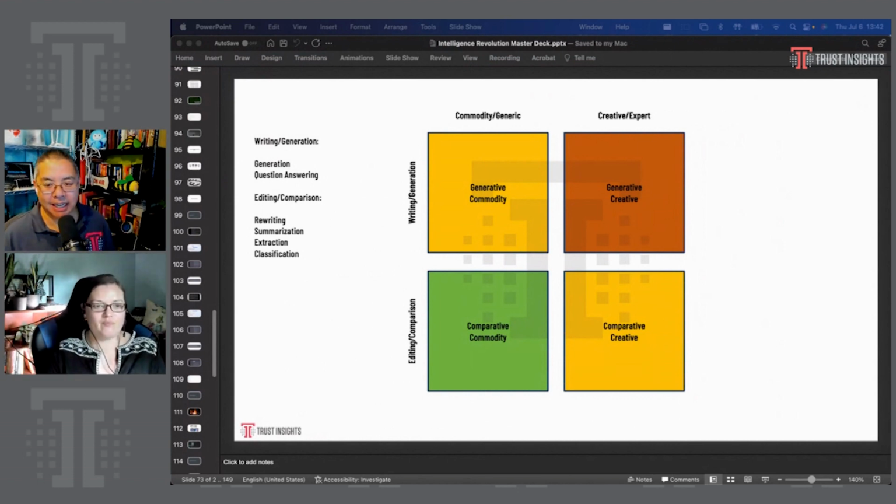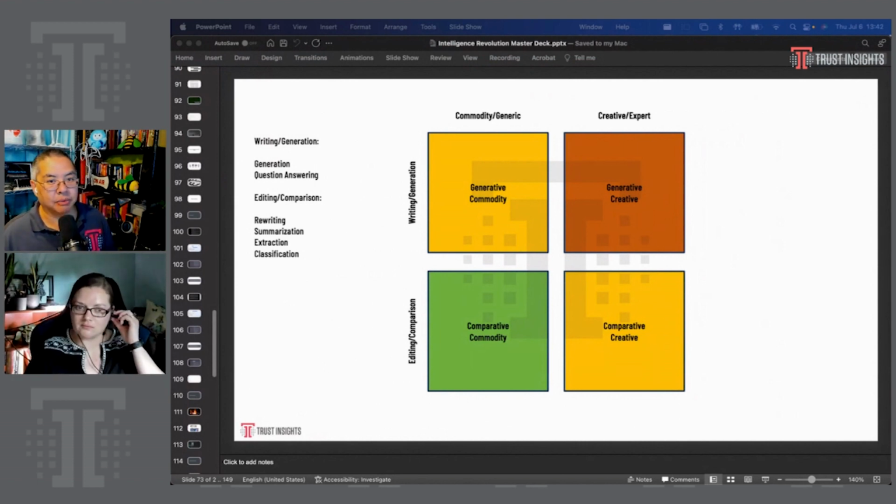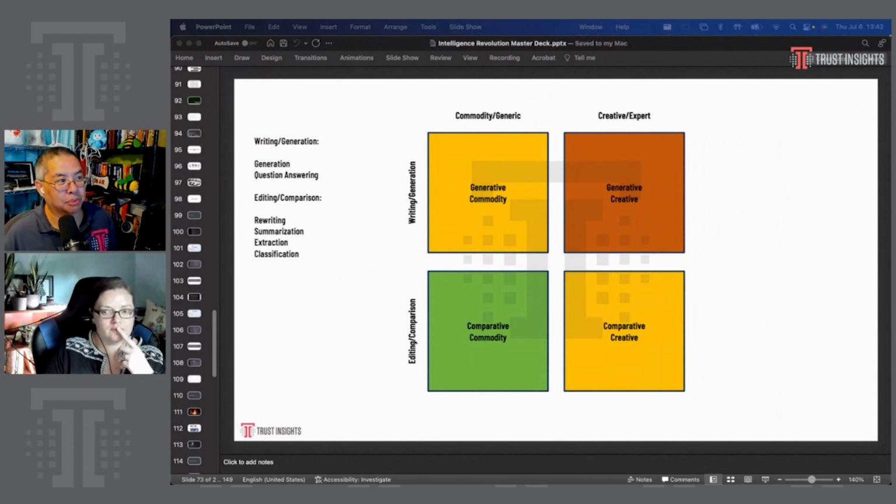Right. It's commodity content. And then there are two sets of tasks that AI can do: generation, which is making net new stuff, and then comparison, or what we call editing, where it's taking existing stuff and manipulating it, summarizing it, for example, rewriting it. Generally speaking, the more a task deals with commodities, and the more it is comparative versus generative, the better candidate it is for AI. So if you have comparative tasks that are purely commodity, like summarize this conference call into meeting notes and action items, that is 100% something AI should be doing.